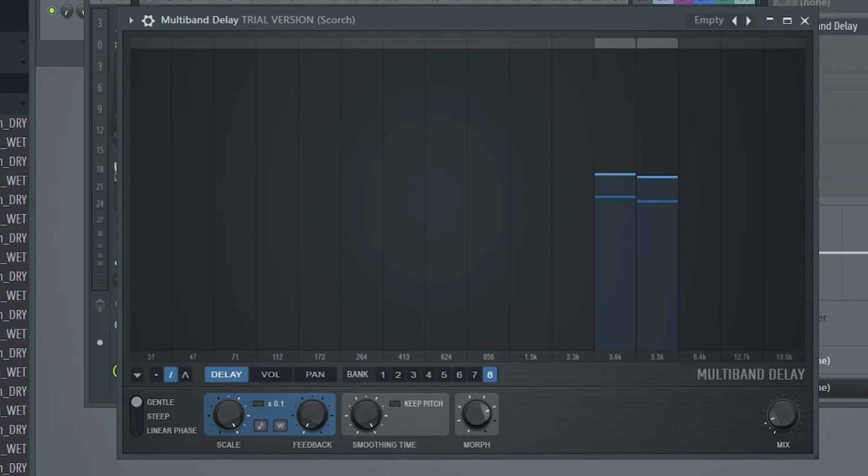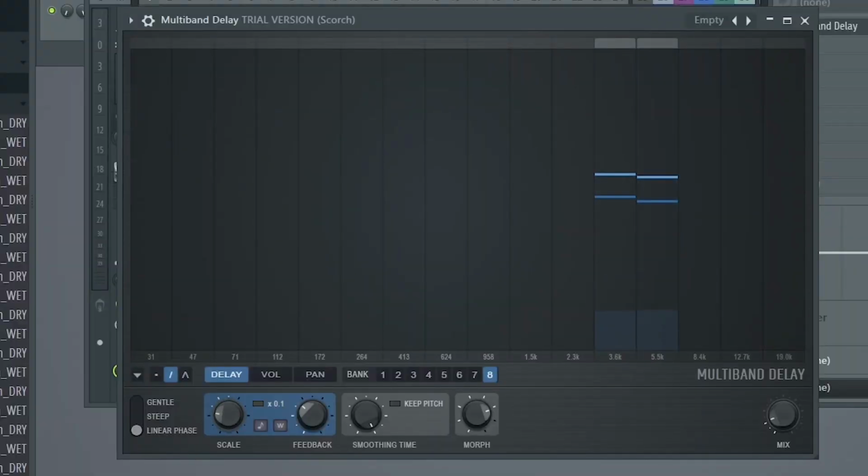The last few things I will say about this, there are 3 different types of filter. There is gentle, there is steep, and there is linear. I don't know the full difference here, but the linear to my ears sounds the best. There's the feedback knob here, so you can really crank that up if you want to get that Travis style effect. Again, we already went over the scale. That's kind of moving it in reverse.